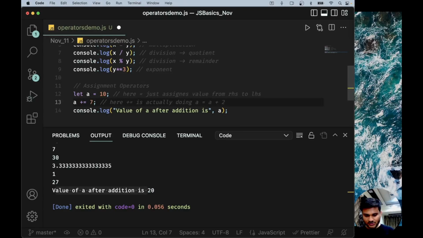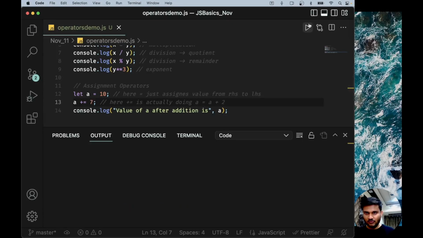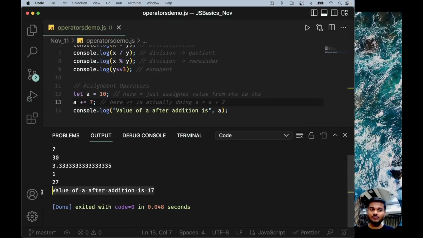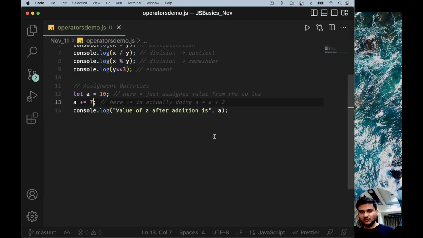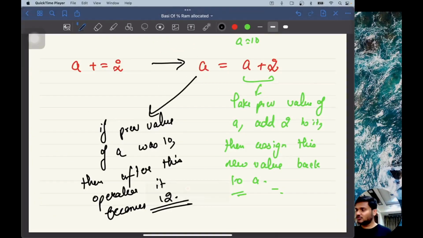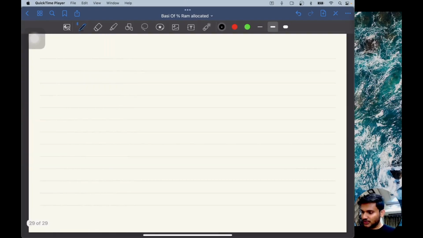Let's say if I do a value 7, so 10 plus 7 will be what? 17. So the new value will become 17. So when you do plus equal to, it is equivalent to saying A is equal to A plus 2, right? Now if this is simple to you, then I'm assuming you might be able to understand the meaning of minus equals to. This is going to equal to saying A is equal to A minus 2.